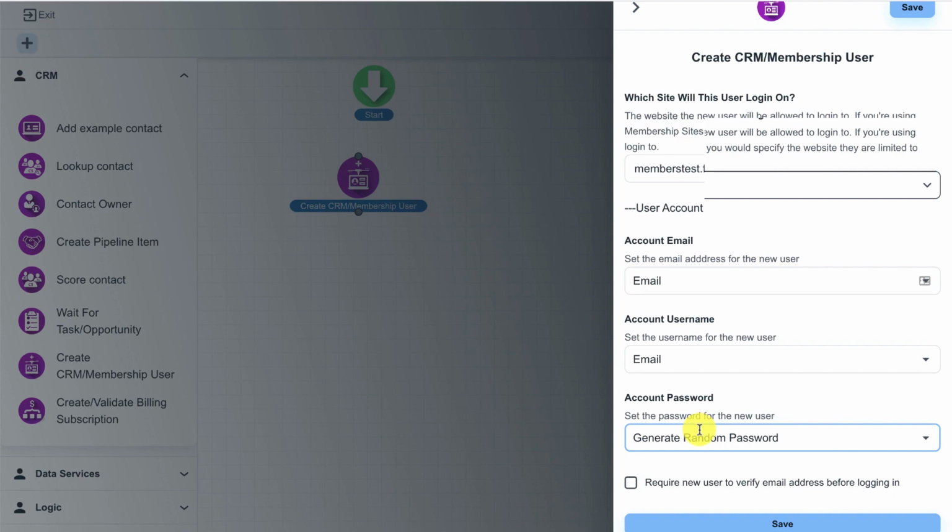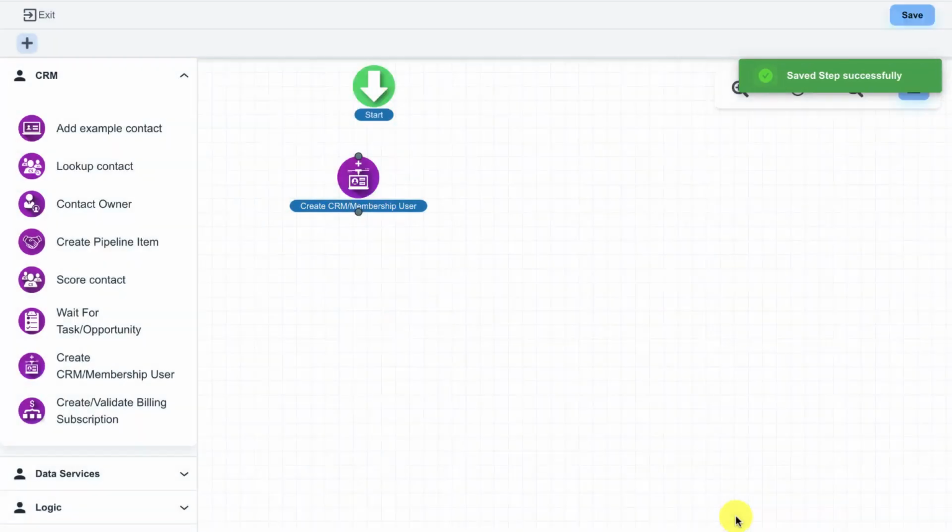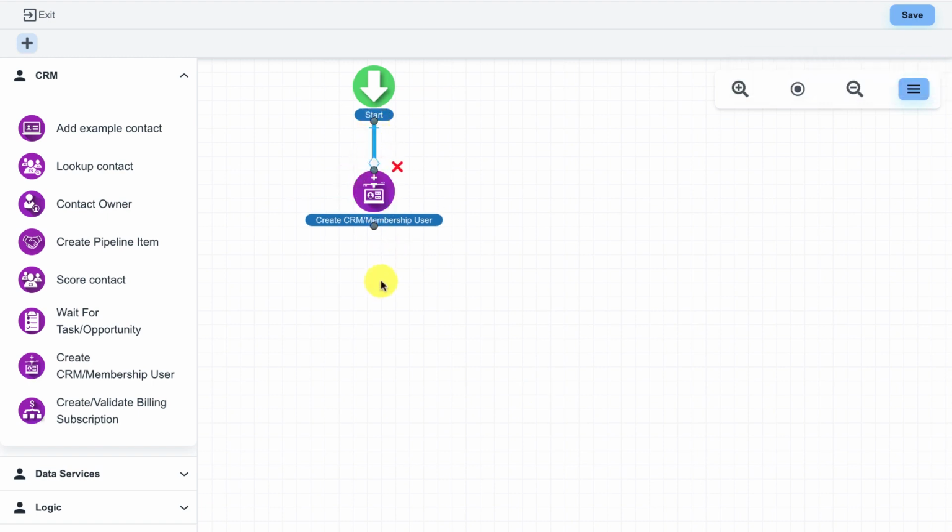Now you could email this randomly generated password to the user automatically, but the easiest way is to just put a password field on your form, and that way you can shoot out this password to them. So I'm going to save this step, and so now I just start connecting it, right? And so this is going to be one of the steps in my automation flow where I can create a membership user automatically. So this is another great way to create membership users. In this video, we went over 2 ways: the manual way from the contact list and the automated way of adding this step in a flow.